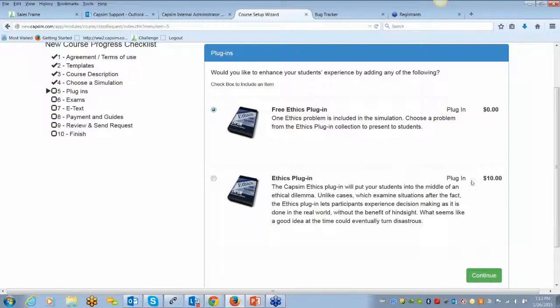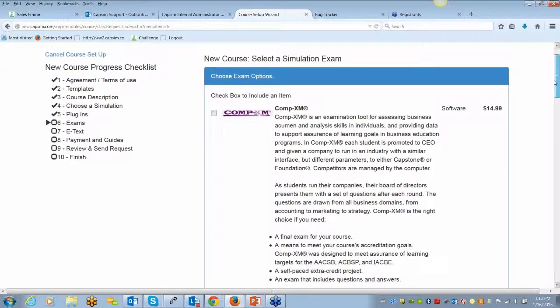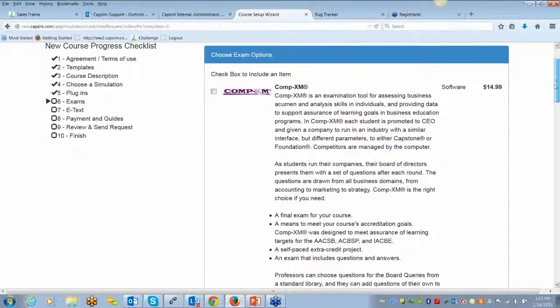Again, like Victoria mentioned on the previous page, please feel free to call us. We'd be more than happy to walk you through using this tool and where it might be best applicable. So I always just click the free ethics plugin, click continue, and then we have the option of selecting an exam. Currently we have 2 exams.